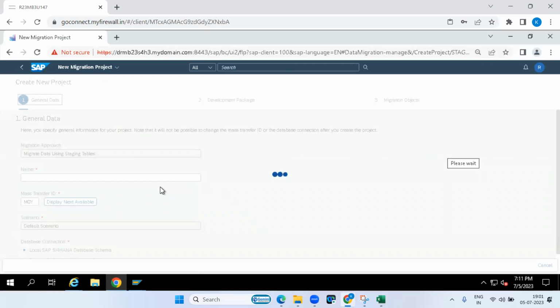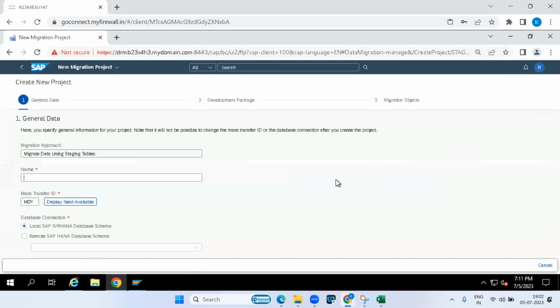It will be a bit slower. All the Fiori applications will be slower only. So you type group GL accounts upload. Okay, group GL accounts upload. Here I have added it to the dictionary, and there will be an option for spell check as well.